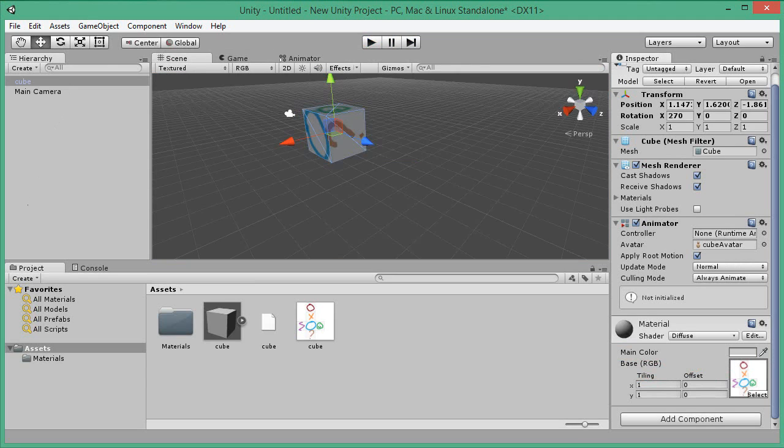There's a few key steps, though. I need to unwrap it correctly, and I need to make sure that I take that texture and move it over to the Material tab inside of Unity so it knows that's the texture that I want.